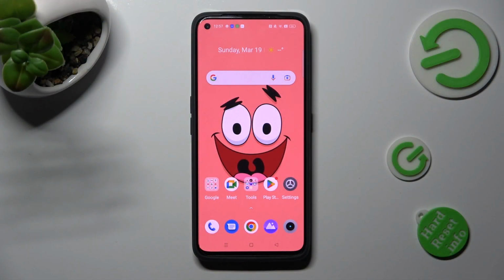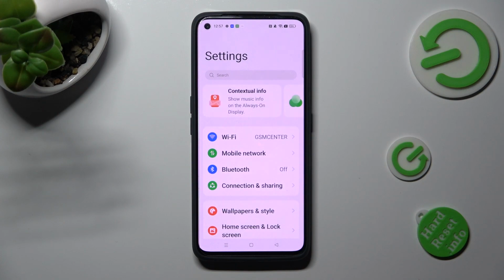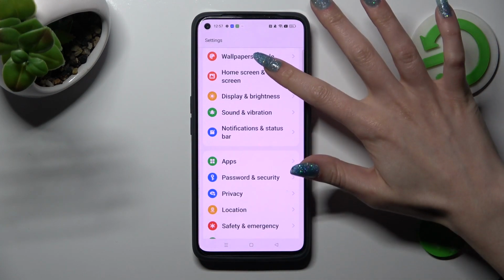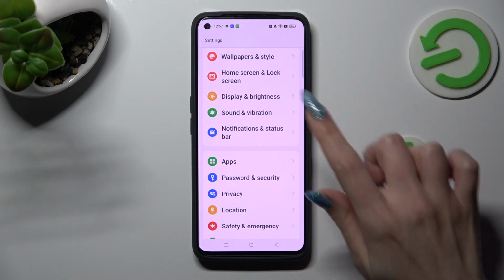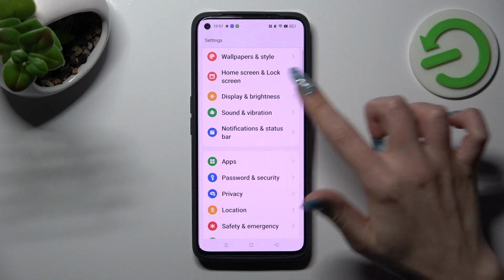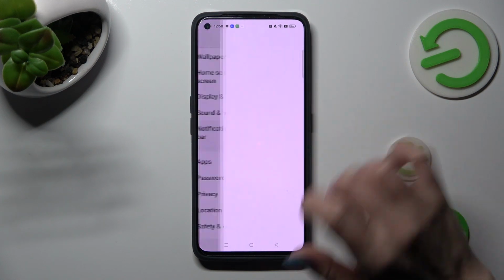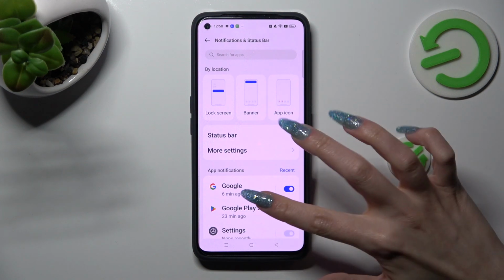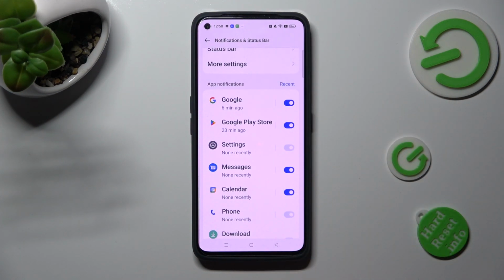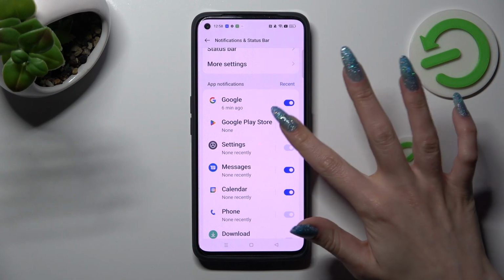You need to begin by opening Settings and scrolling down just a bit to access Notifications and Status Bar. After that, scroll down again and click on the switcher next to one of your apps from which you want to disable notifications, like Play Store. You can enable them the same way.